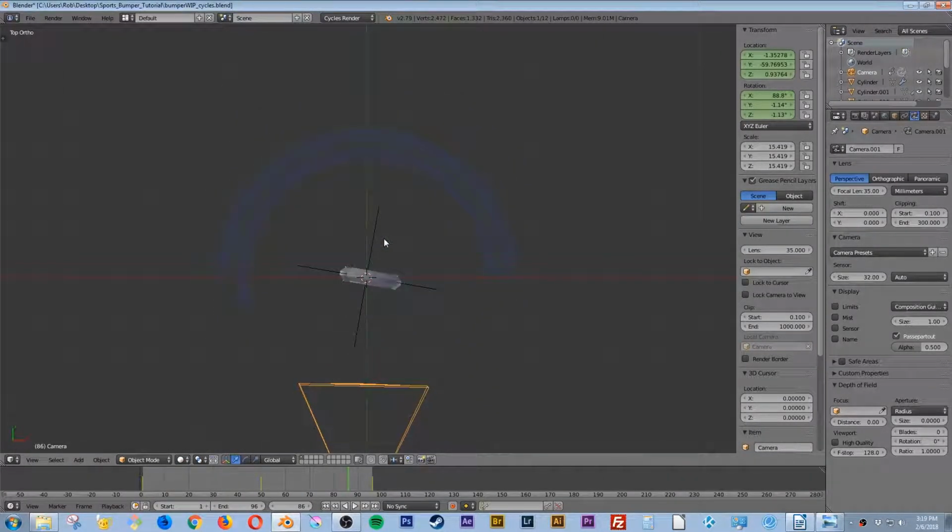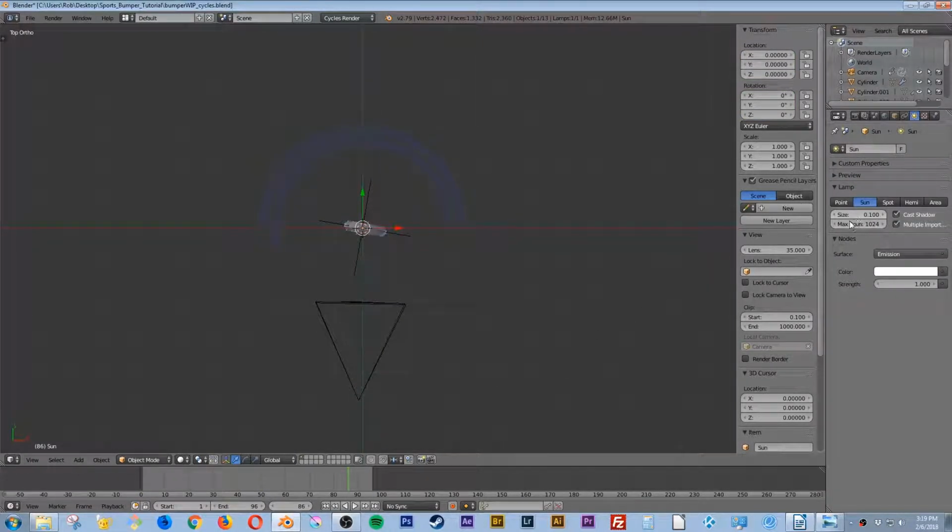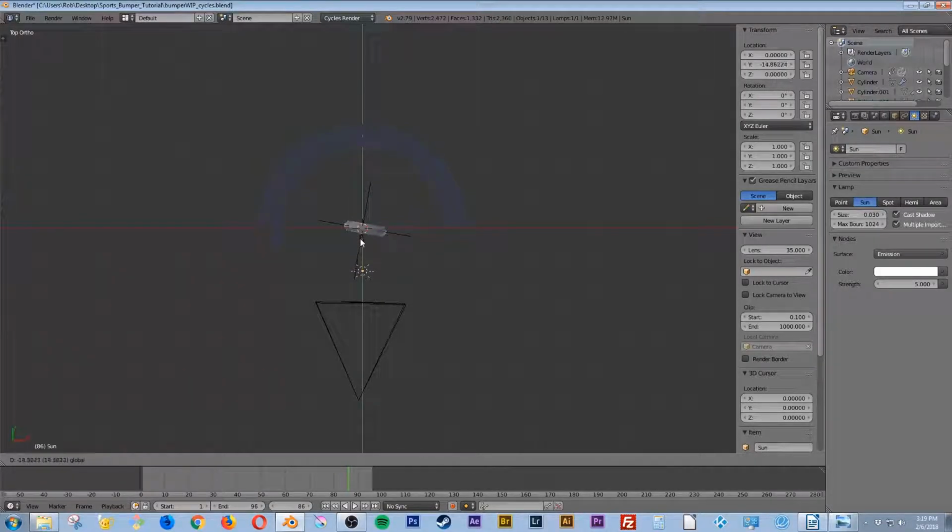I'm going to hit 7 on the number pad to go into the top view. I'm going to hold Shift and hit A, go down and add a sun. I'm going to go in this far right panel and change the size to 0.03. This is just going to control the shadows and how they look, and I found that with the scene we've got going, 0.03 works well, and the strength I'm going to change to 5.